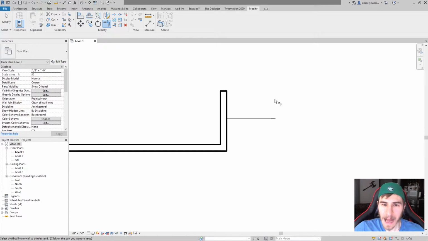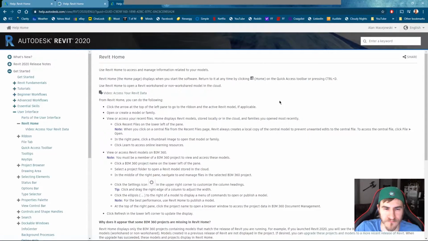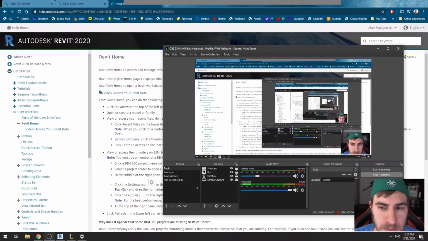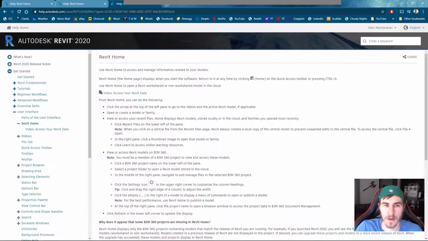I can't tell you how many times I've hit it. Let me tell you how a typical day in Revit goes for me. I did not mean to hit the trim tool. I did not want to hit the trim tool. So what the heck can we do about this?